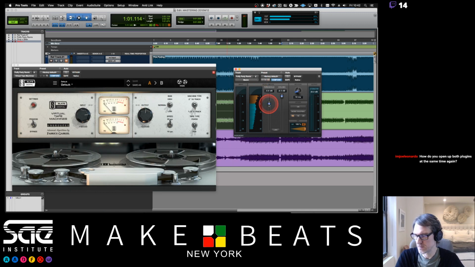Hold down Shift and click on the plugin to open up both plugins at the same time.